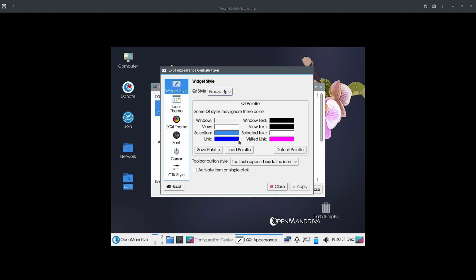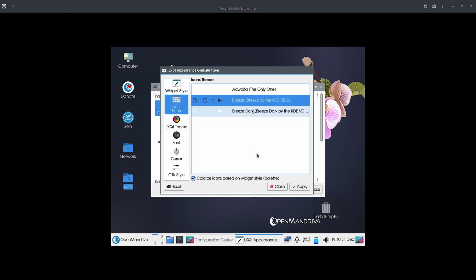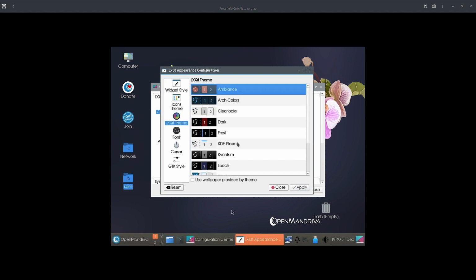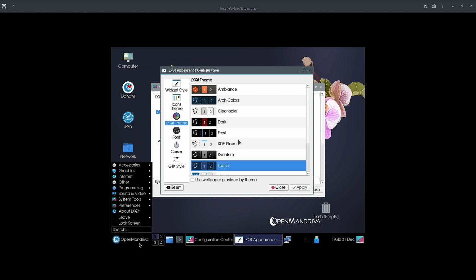Or what we can do, we can go back to the default one, and instead of changing the icons and widgets separately, we can go with the LXQT theme. So by changing the LXQT themes, everything will change. So let us go with the Ambience. Ambience is one of my favorites. You can see it looks very beautiful. Ambience dark theme. We can go with Leech also. Leech will also look very nice. Leech, yes, perfect. Leech is also very nice looking.